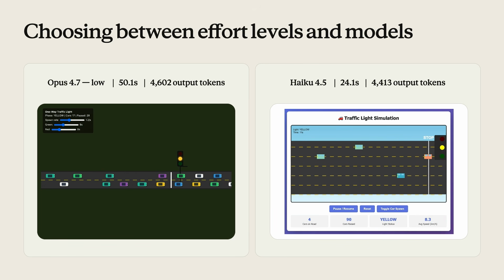Going back to our example of our traffic light simulation, you can see that Opus 4.7 on low effort spent about the same amount of output tokens and only took a little bit longer than Haiku 4.5 on max effort, but I would say it achieved a much better result. So often, the low effort on the larger, more intelligent model can give you a better bang for your buck when trading off speed versus intelligence on an intelligence demanding use case.